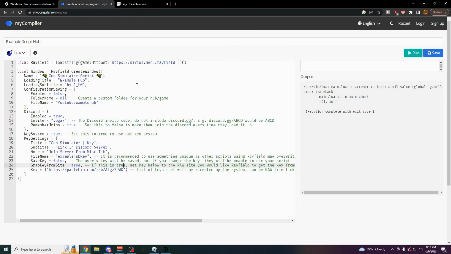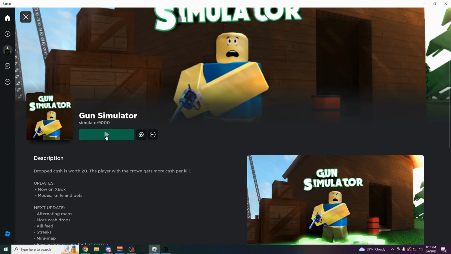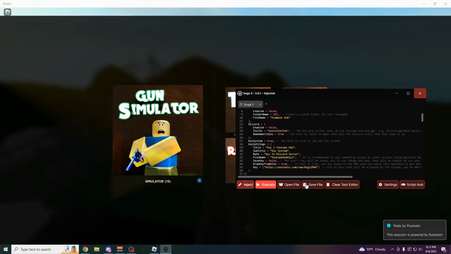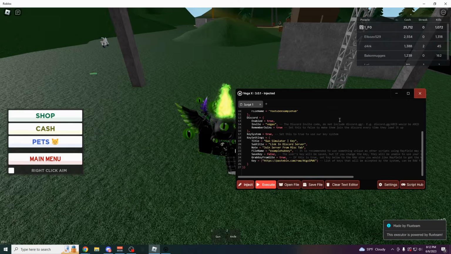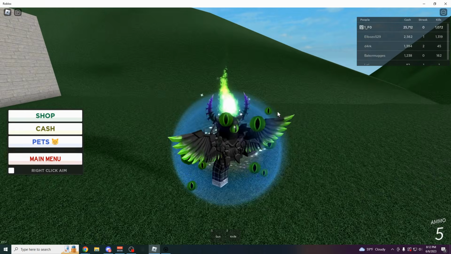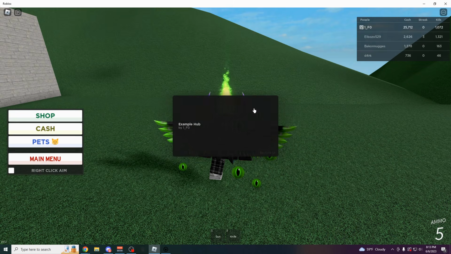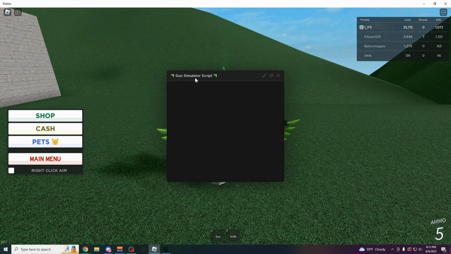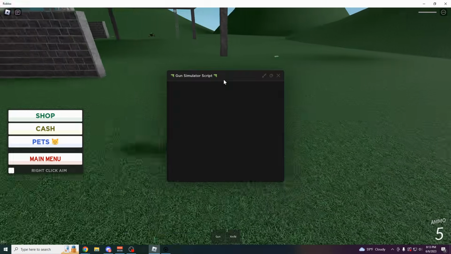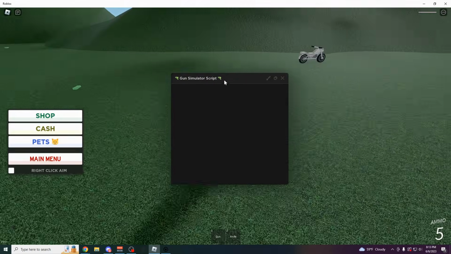So let's say I executed this script right now. Let's paste this into our game really quick. I'm going to be using Vega X for this video, by the way. So I paste this in, and here's what the key system looks like. It's going to say join server from MISC tab, link in Discord server. Click over here and it's going to say subscribe 1. Click enter and it should open up our GUI for us. As you can see right here, gun simulator script. Of course, right now it's going to be blank because we haven't added anything to it yet.